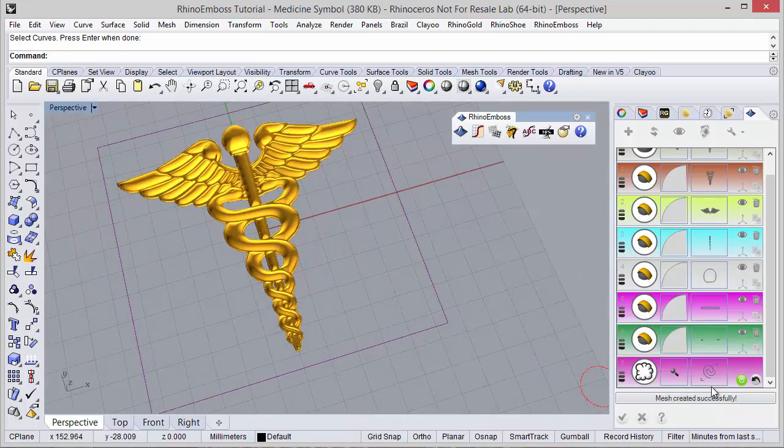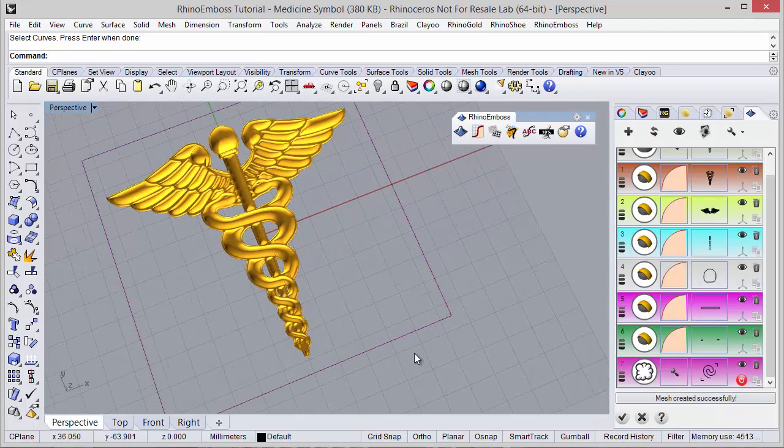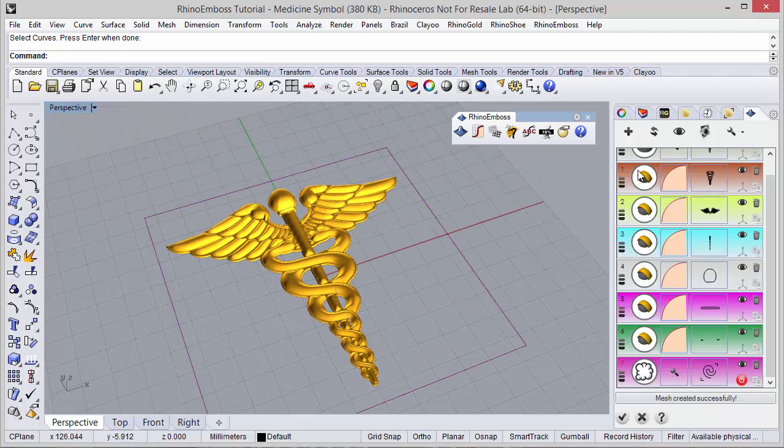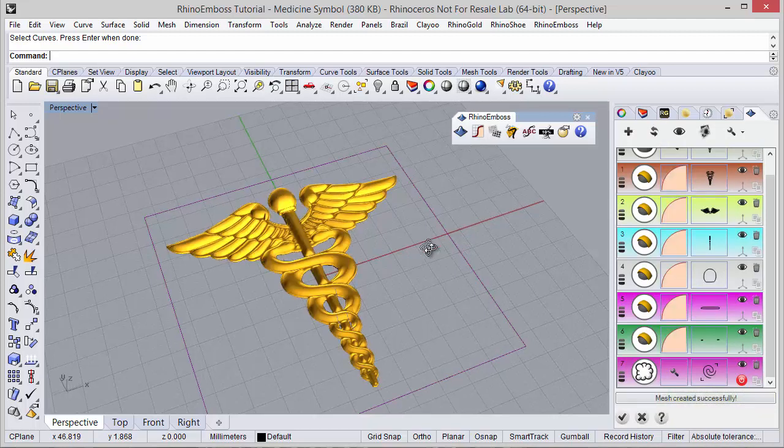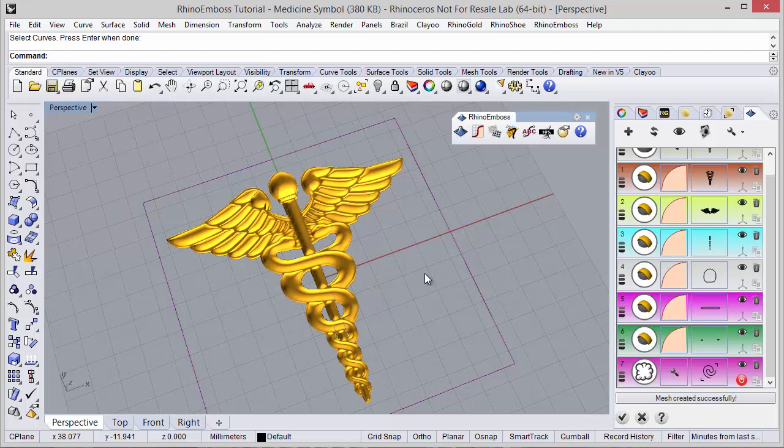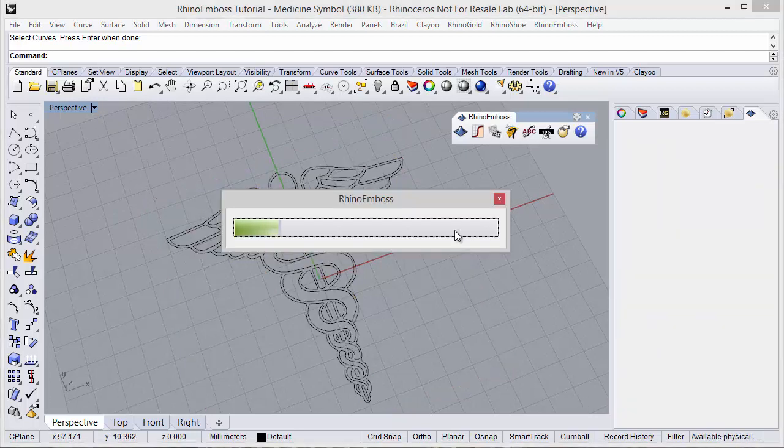Now I'm just going to turn off the smooth operation, refresh again, and it seems perfect. So now I just need to check here, and RhinoEmboss will calculate to add this mesh to the document.